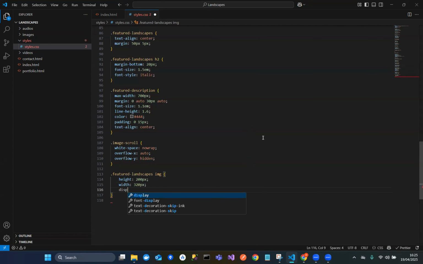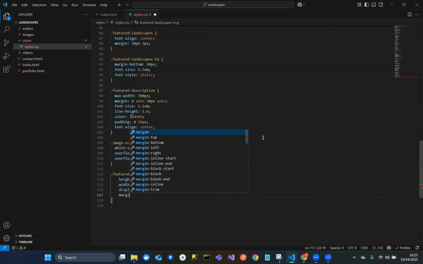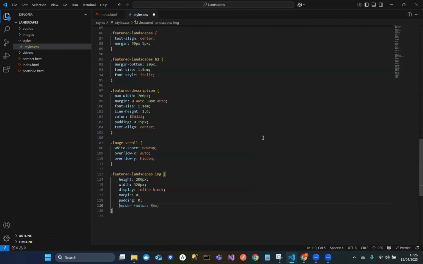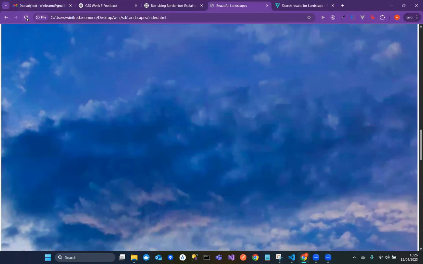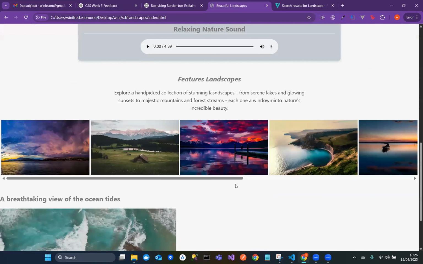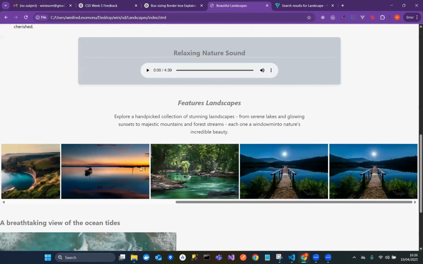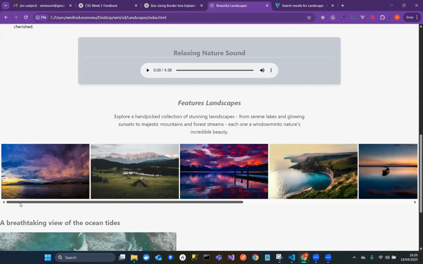Then I want the display to be inline block so that it will still be on the same line. And then the margin, I don't want it to have any margin. Let it just be 0. And the padding, I want it to be 0 as well. I don't want it to have any padding. And I don't want it to have any borders. So borders should be none. So now I think our image is going to look better. So now our image can scroll on the x-axis.